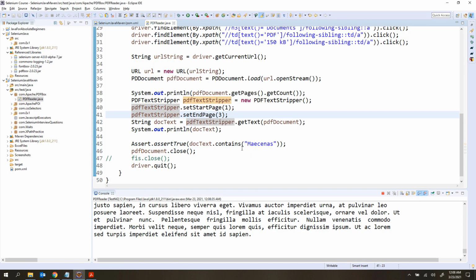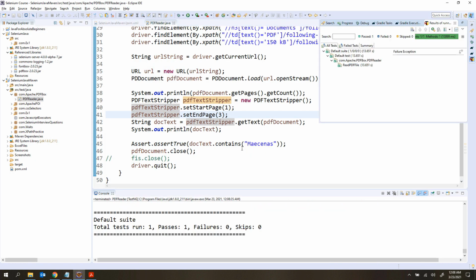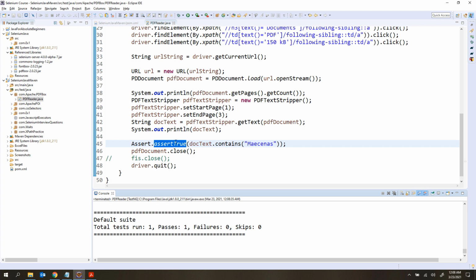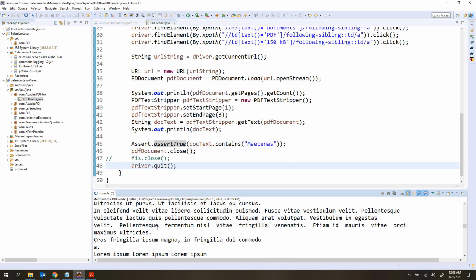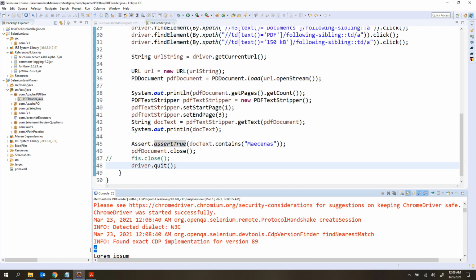You can see, immediately the browser window is closed. That is because this assertion is passed, guys. So this assertion is passed. That is why this code is actually executed. And here you can see, in a similar way, it is trying to print the number of pages.